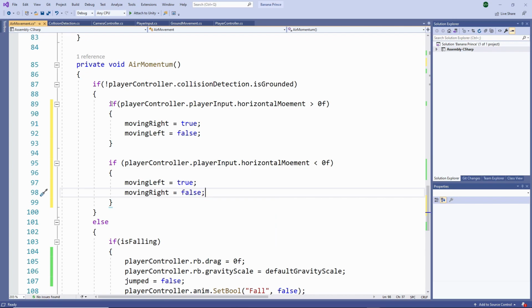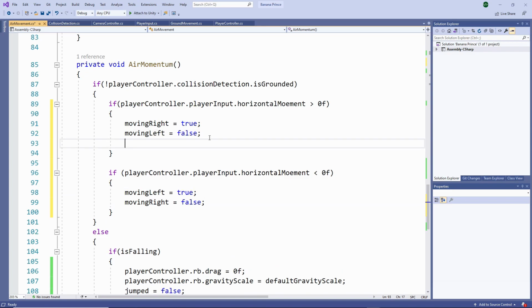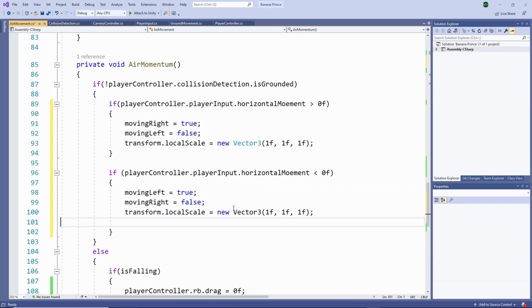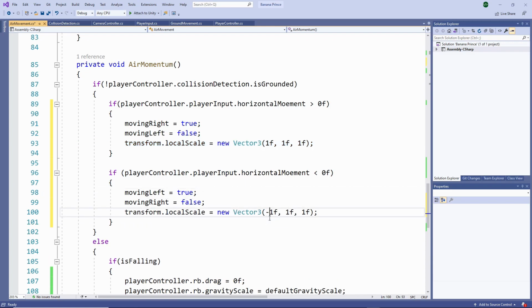And one more thing we should not forget is flipping our player. So here when we move right, we set the local scale to a new vector 3, and we have 1 on the x-axis. Alright, and when we move left, we can set it to a new vector 3, but with -1 on the x. And now for the movement speed, we should make it less than the movement speed on ground.